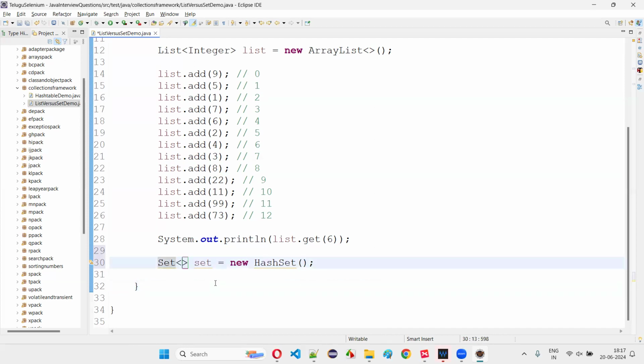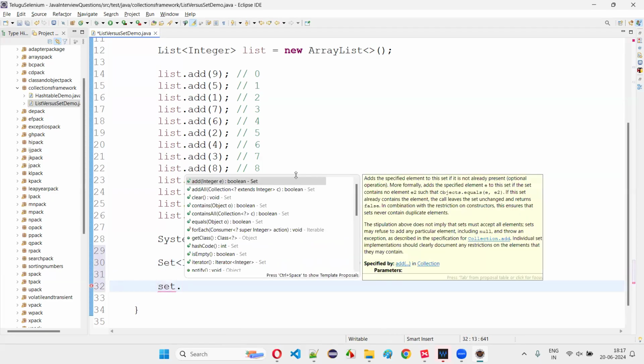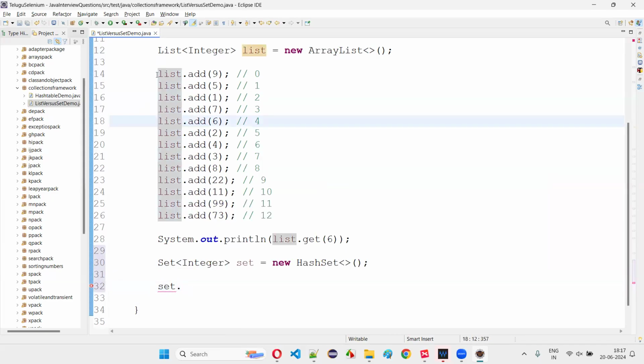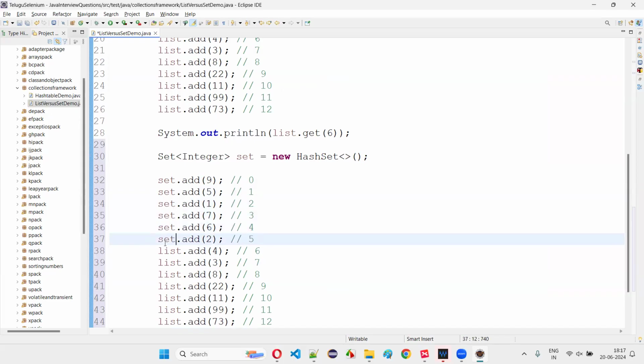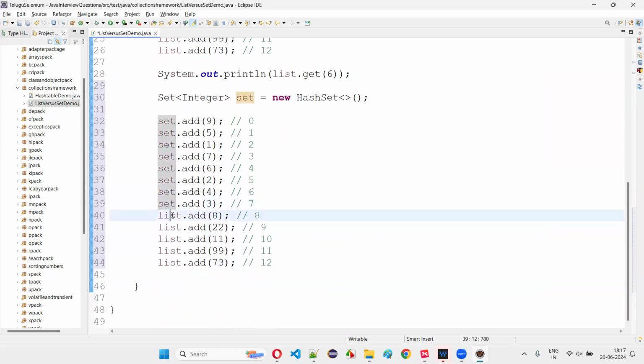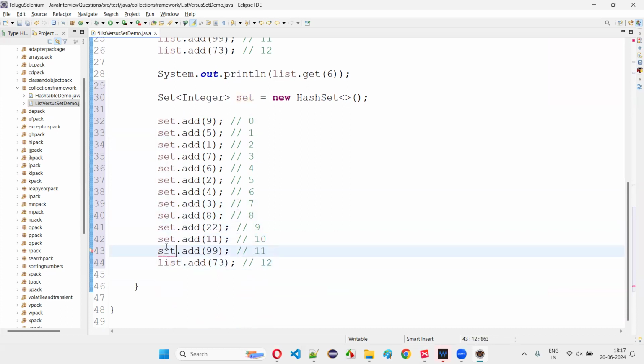But a warning is coming. I'll give the same thing, Integer, here also. The type of the objects I would like to store in the set is Integer. And here, set.add, again the same add method is there. I'll copy all these values, guys. The same way, just in place of list, I'll write set, set, set, set, set, set, set, set. Just change list to set, guys, so that they will be added to the HashSet.